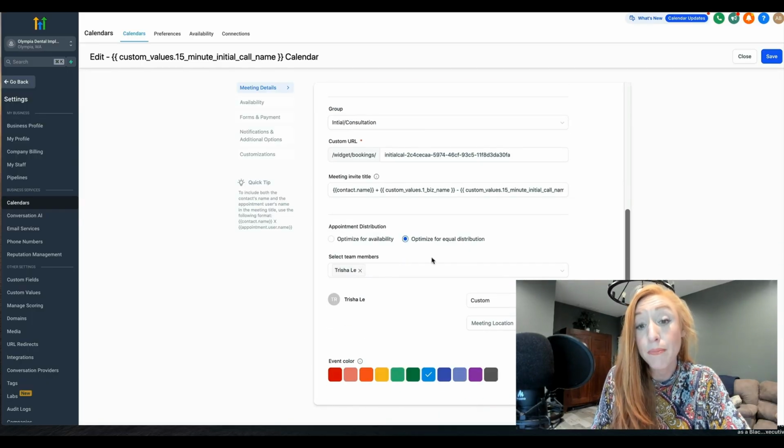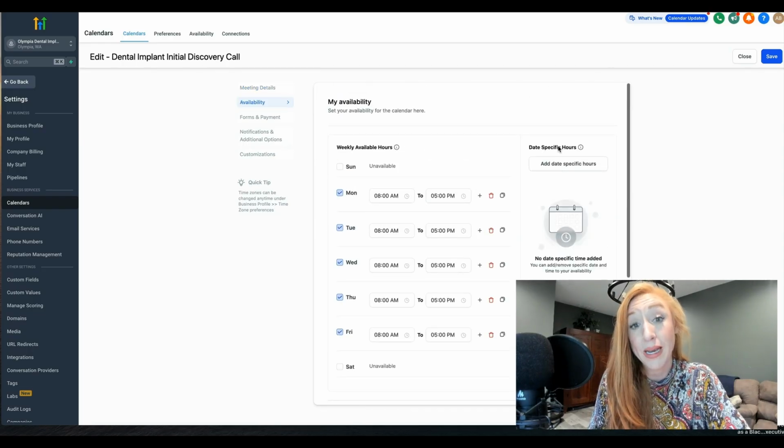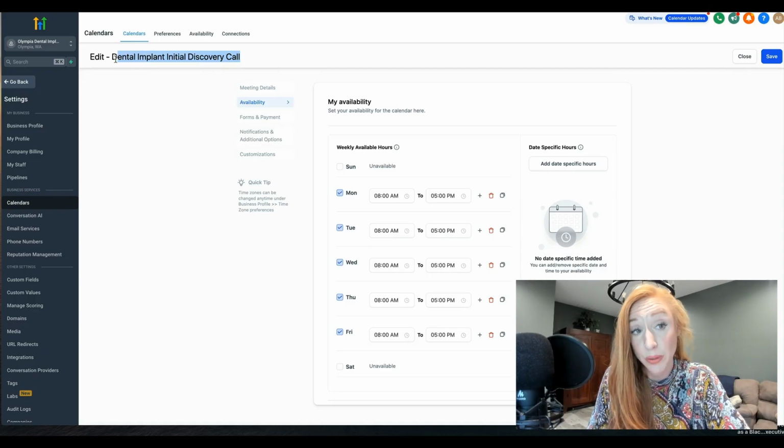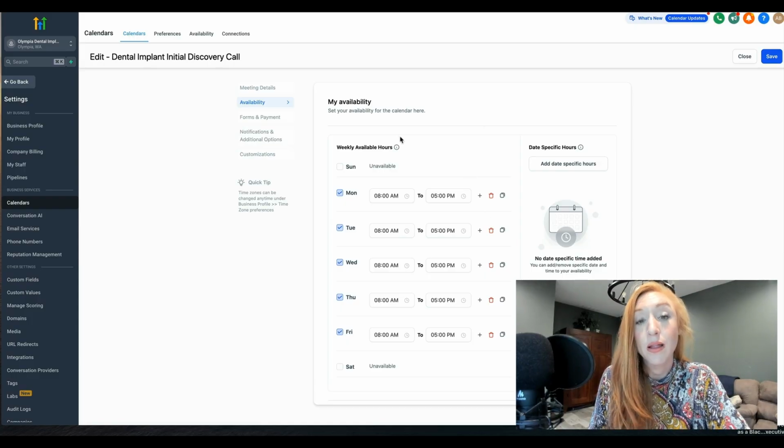So these are the basic settings, okay? We're going to go ahead and save these. It doesn't close out our settings, but we now actually updated the name of this calendar. So we can see that reflected here. Now we've got our availability. This is the overarching availability for this calendar.